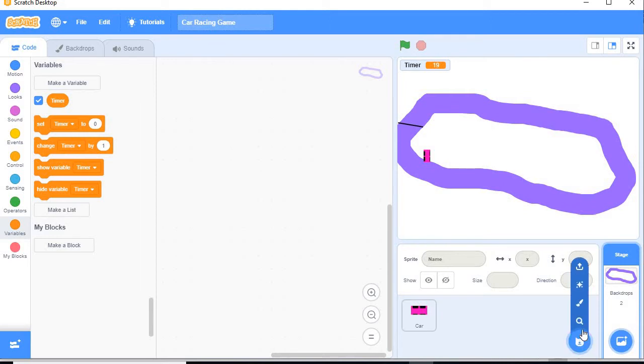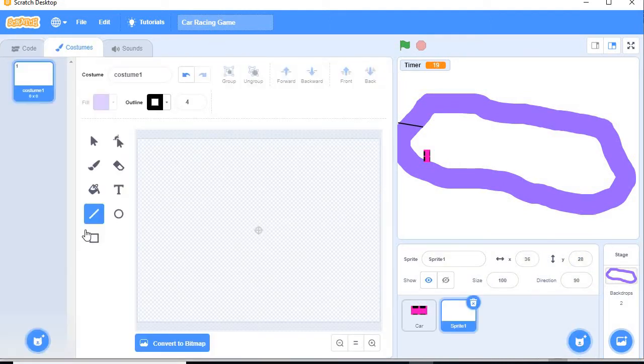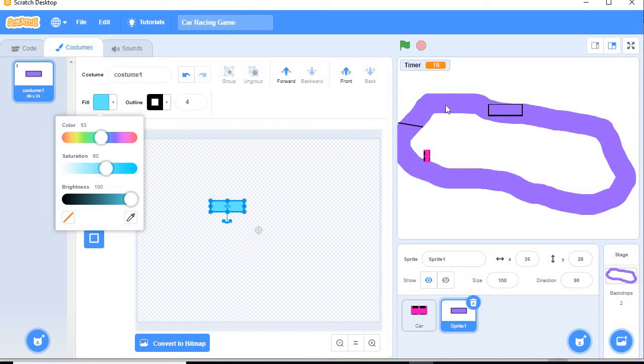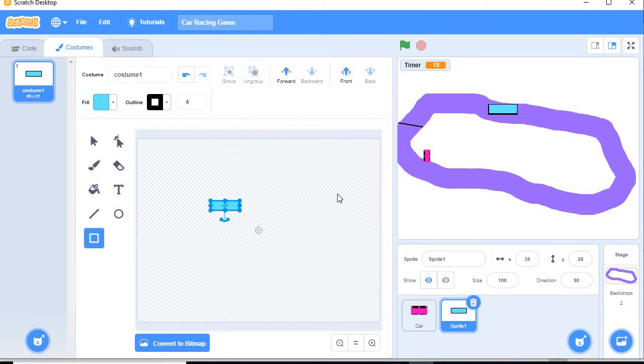And to create the sprite, you do exactly the same thing. You go choose a sprite, click a paintbrush, you could do a little square. Remember, you don't want the same color, obviously, as the track. And also, you don't want the sprite to be bigger than the track. You want the sprite, which is the car, to fit between the tracks. So make that smaller, and then you can just add some wheels in yourself, okay?